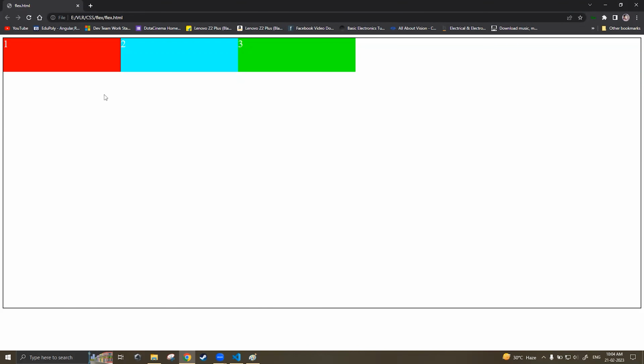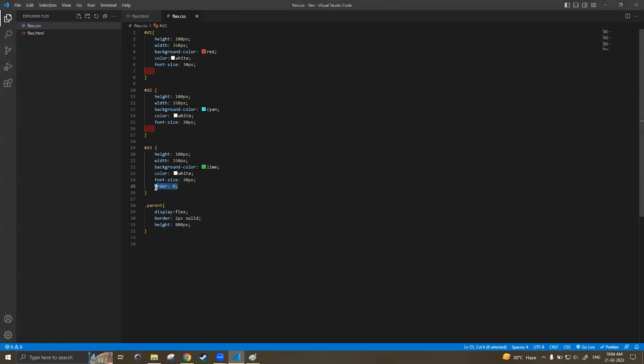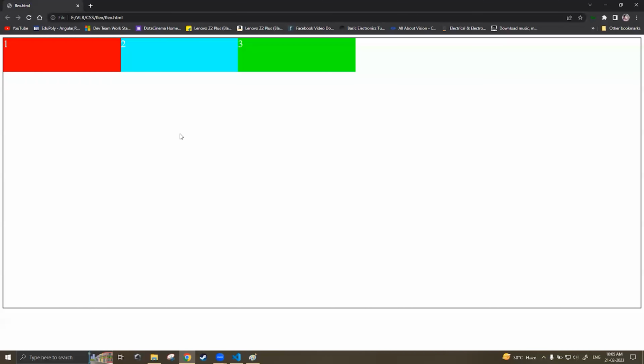Now, if I apply an order of -1 to the first item, let's say I applied -1. So now what happens is -1 comes before 0, isn't it, on the number line? So these two items are having an order of 0 and this is having an order of -1. So this item will come first. Even if I apply -1, it is coming at first, but we are not able to see it because it is already at the beginning.